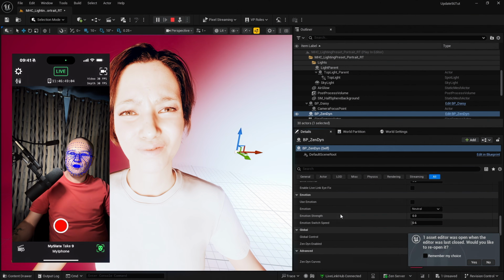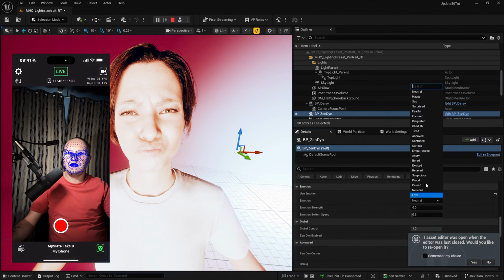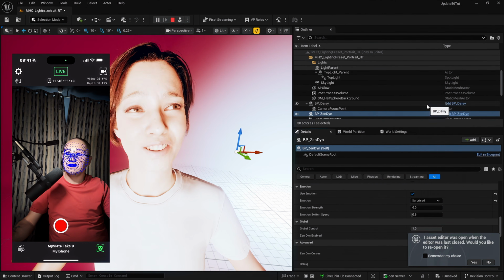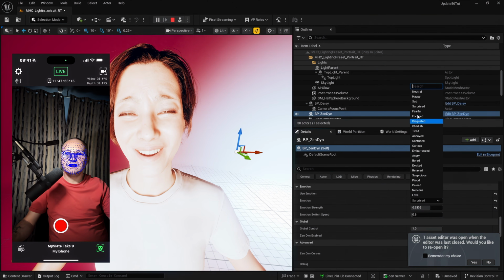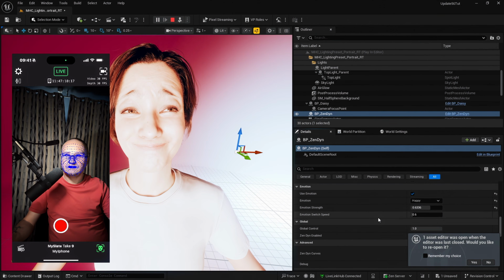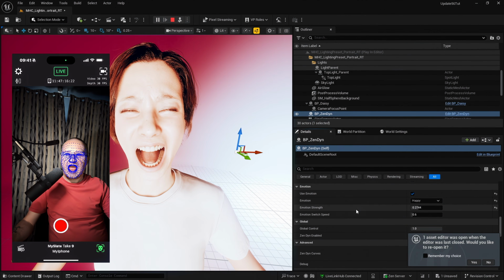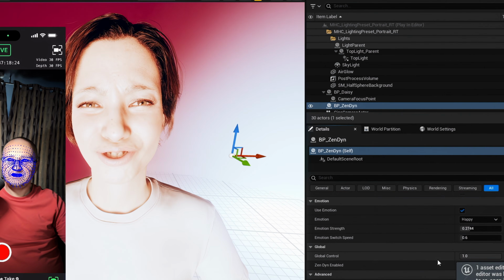Again, with ZENDYN, we can introduce emotion, so use emotion, and maybe we would choose surprised. And we do the strength. Are you ready? Yeah, or we could just introduce happy, so it's permanently happy, and we do a gentle amount with that. And you can have all the emotion switch speed and everything.